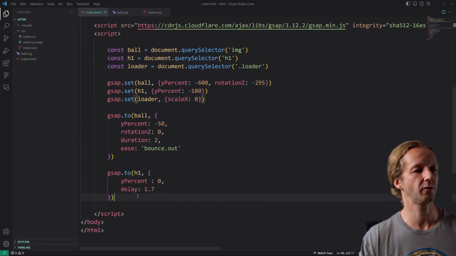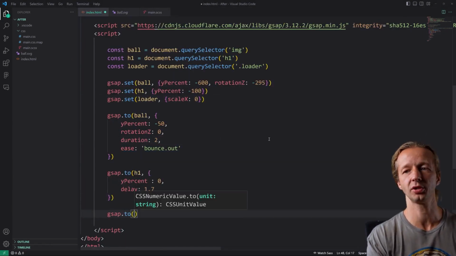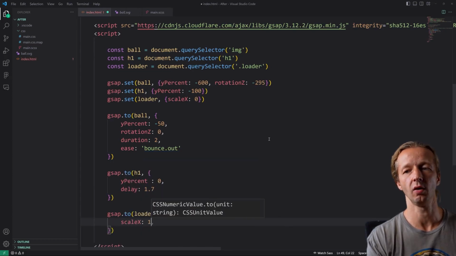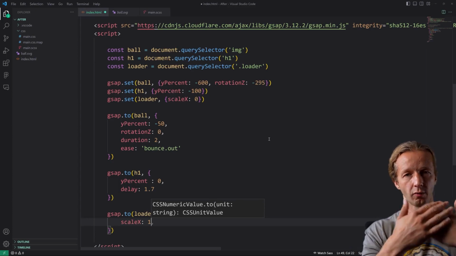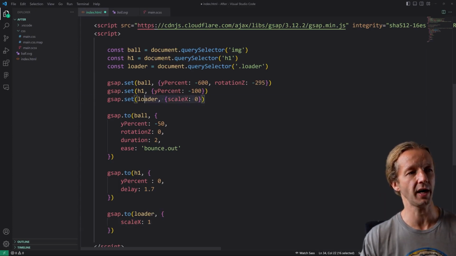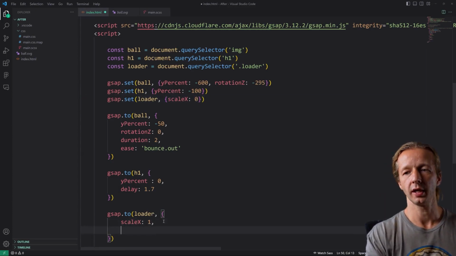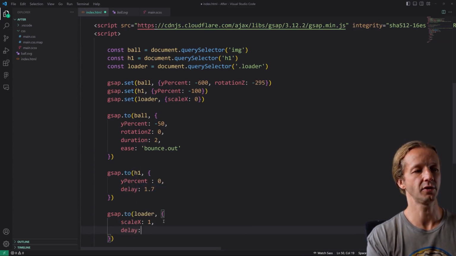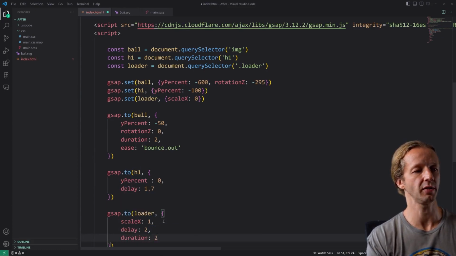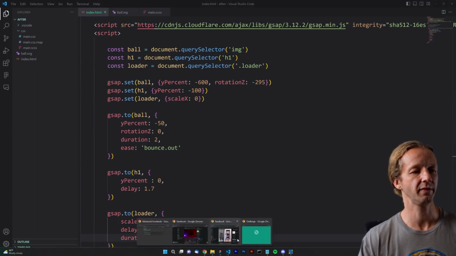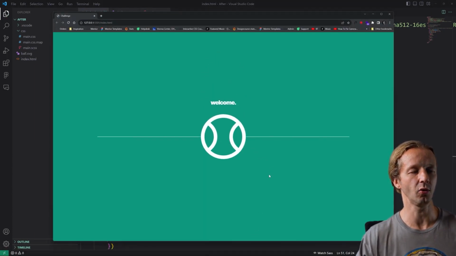And then also finally, the last call is going to be gsap.to. We're going to take our loader. We're going to do scaleX of 1. So that's going to go from scaleX of 0, which is defined in the set method up here, to 1. And then we also have a delay of 2. And then finally a duration of 2 as well. So now if we save this, we're going to have the whole experience.